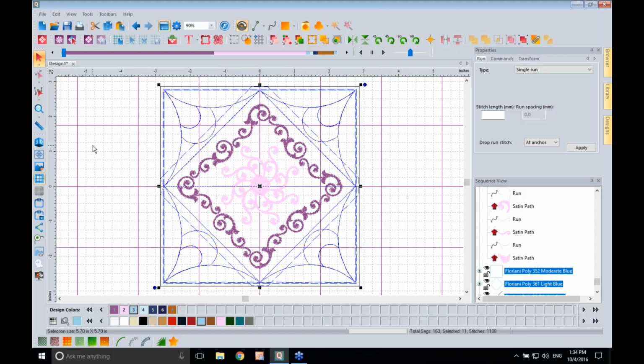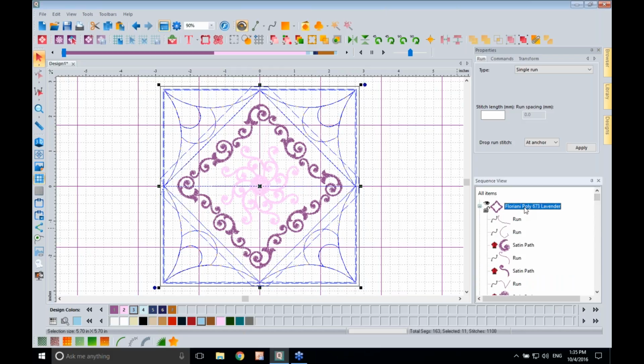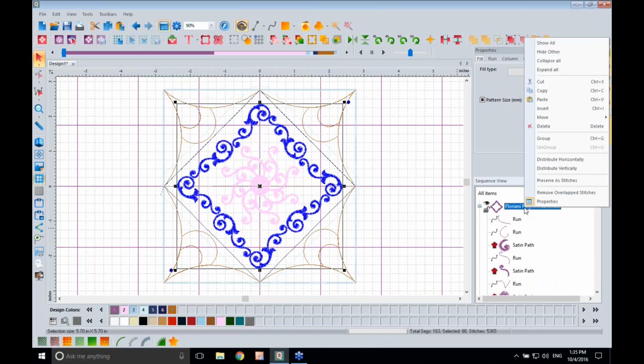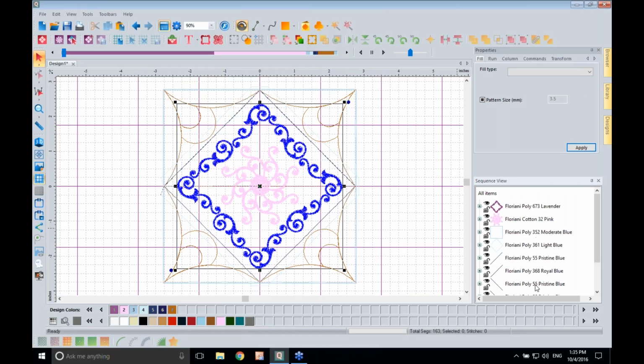We've got one last thing to do to this block before we save it. The way this is right now, our center would stitch out first our decorative stitches, and then it would stitch out the stitches we need to put the block together, and we want it to be exactly the opposite. So we're going to come up to the top, right click anywhere in our sequence view, and select Collapse All. That gives us a nice collapsed view, so we're not seeing all the individual stitches, just the top levels.